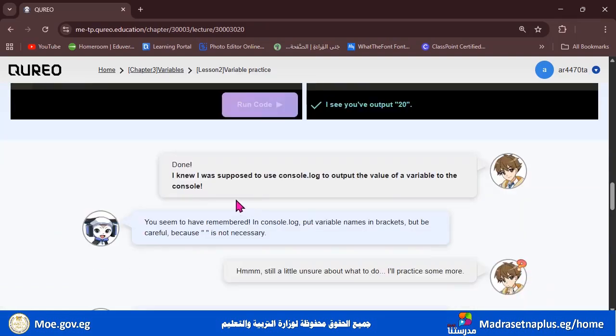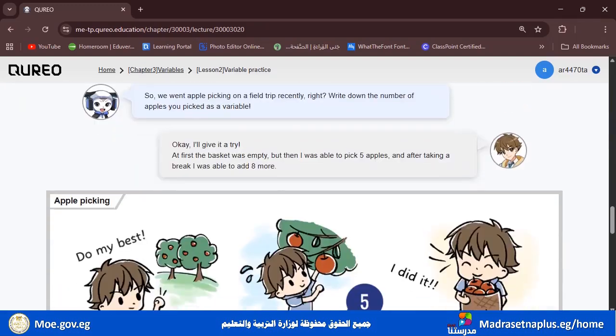Done. I knew I was supposed to use console.log to output the value of a variable to the console. Well, Cody said, you seem to have remembered console.log. Put variable names in brackets, but be careful because the double quotation is not necessary here. Still a little unsure about what to do. I'll practice some more. So let's practice some more with me.